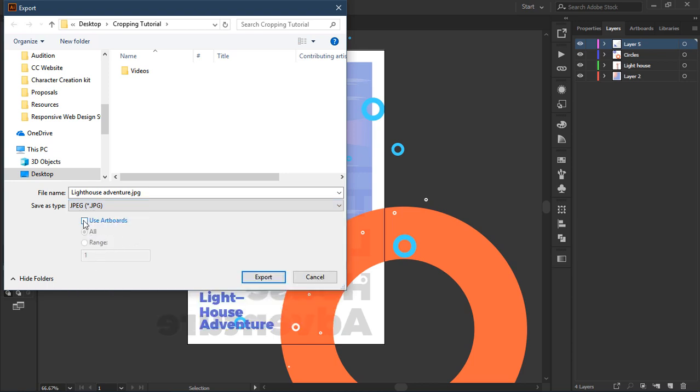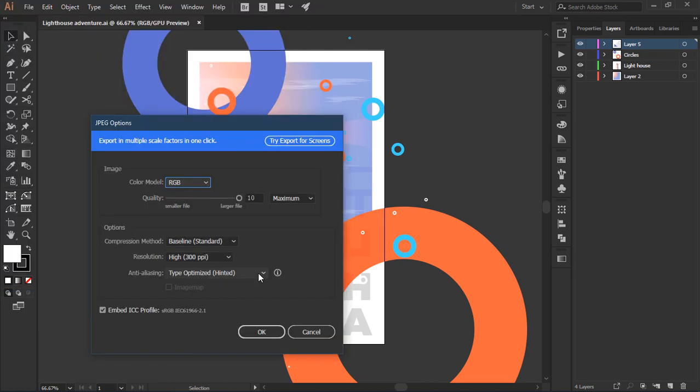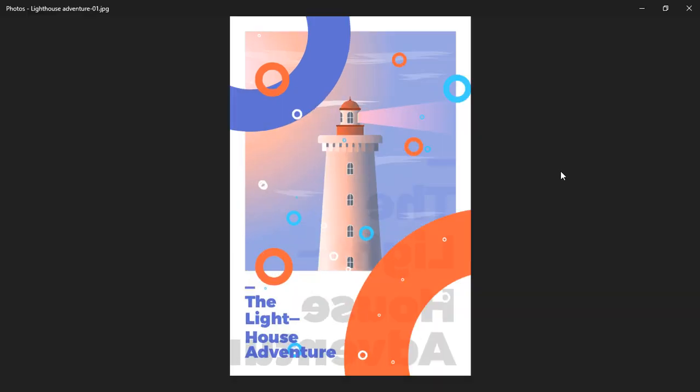And more importantly, check Use Artboard. This will tell Illustrator to export only the parts of the artwork within the boundaries of the artboard. Now click Export. I'm fine with the settings here, so I'll click OK again. Here's a preview of the image. Notice all the extras are gone.